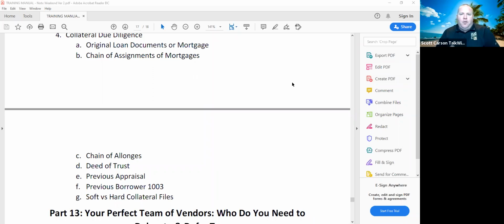Same thing with Richmond Monroe. If you send them a collateral file for review, they'll tell you, okay, this looks good, this doesn't look good. And then they can give you a rough estimate on price to go and correct it. Now, Joel doesn't do corrective stuff. He's just doing collateral review, tells you what's missing, and then you're going to go out and get it yourself. Okay?